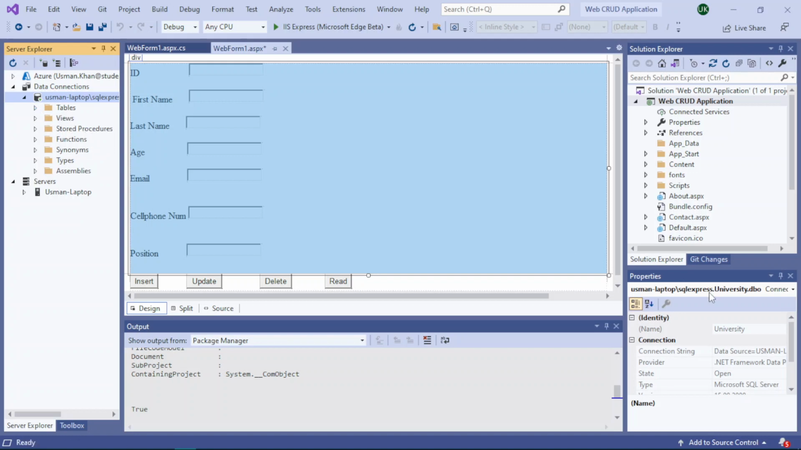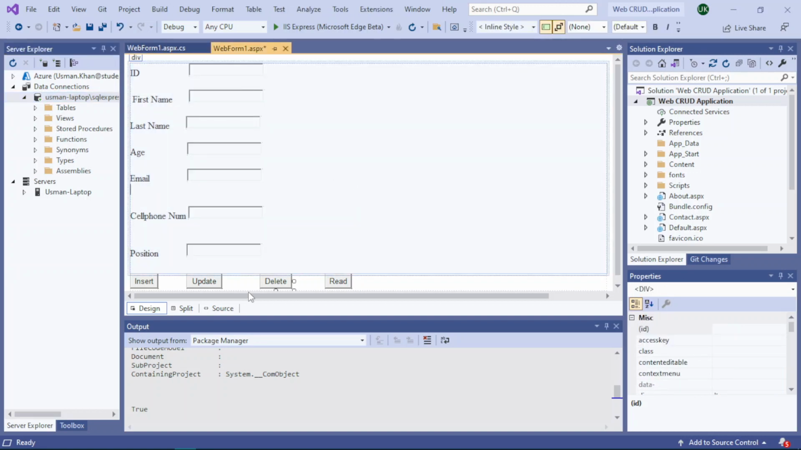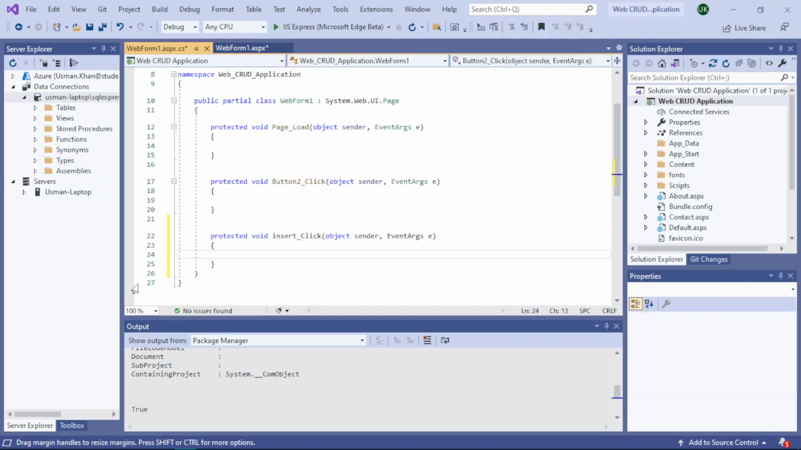Now what do we need to do other than these? Now we're going to enable the functionality of all of these buttons. Let's click on insert, and before moving on, we are going to make a class called dbcon, and that class will help us connect to the database and run queries on the database. Now let's add that class.